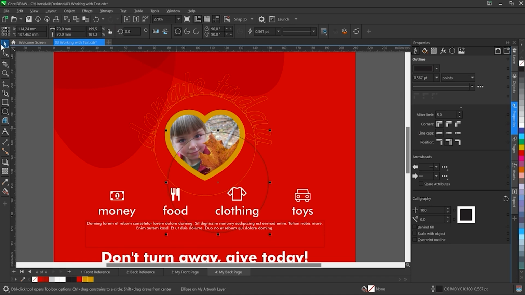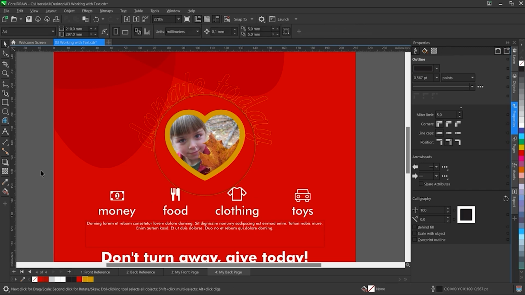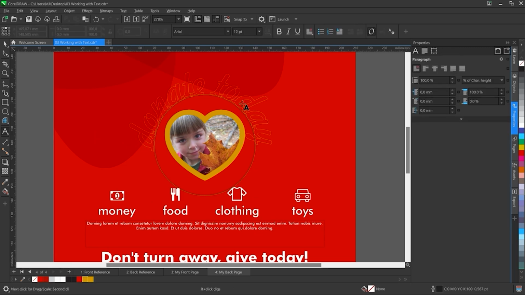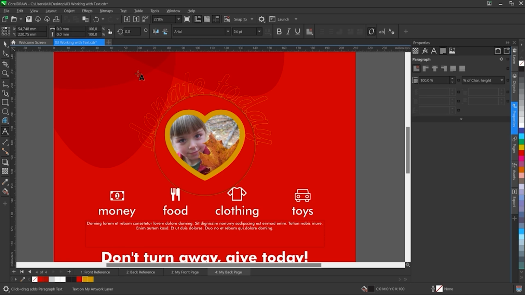With that done, please choose the Pick tool. Then, holding Shift, click on the heart. We would now like to align the circle perfectly to the heart, so hit the letters C and E to center vertical and horizontal. Let's go ahead and put down some text, in this case, Donate Today. Click anywhere on the page and type out the text.